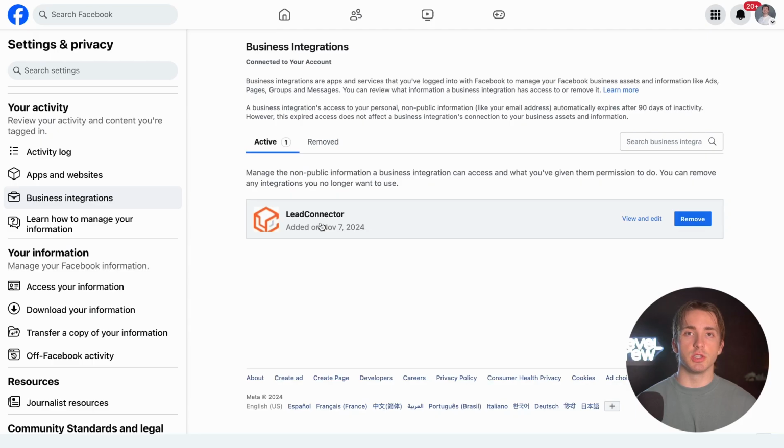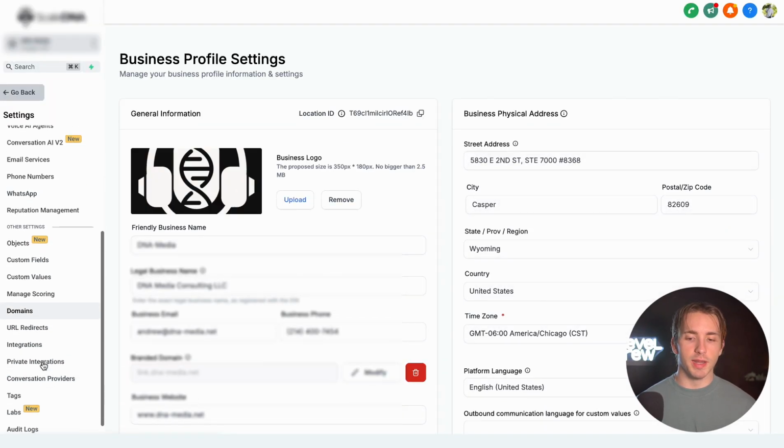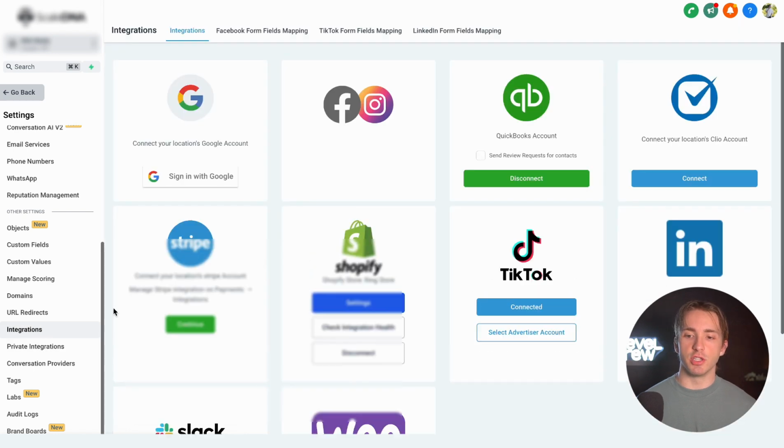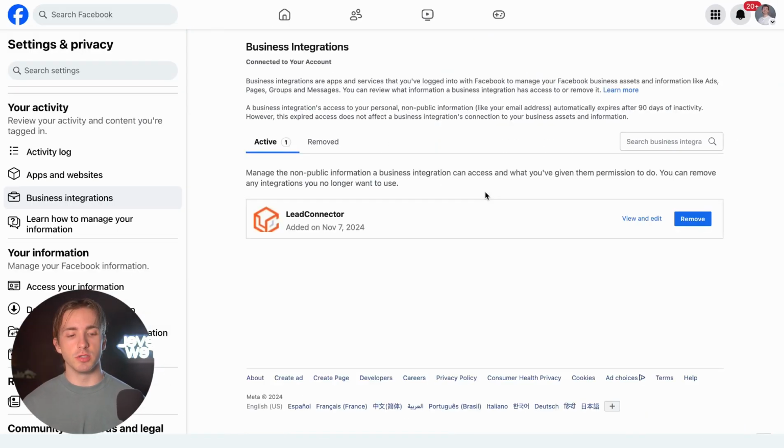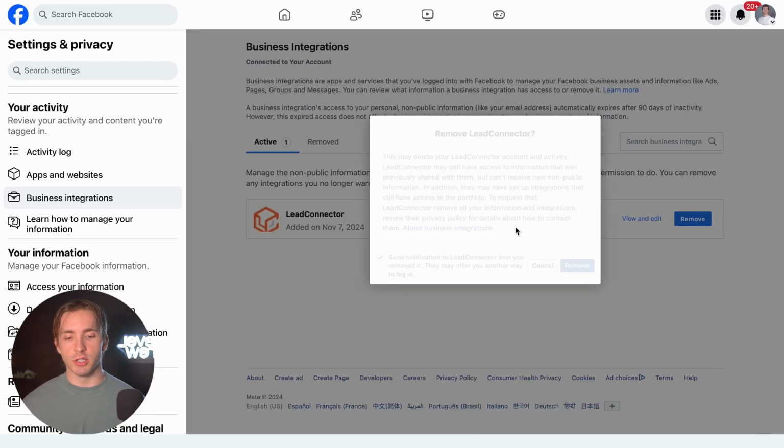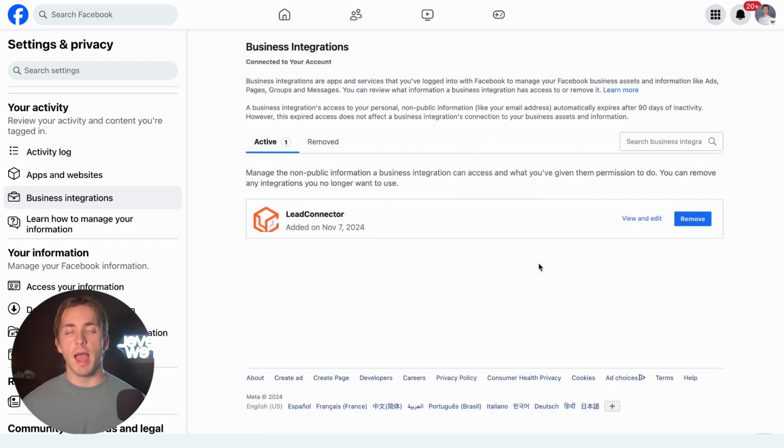Now, if you don't see this connection here at all, go back to the software, go to integrations, and reconnect in integrations. If you do see it here and you're still struggling with posting things, we would recommend removing this integration by clicking this button and then clicking remove and then reintegrating.